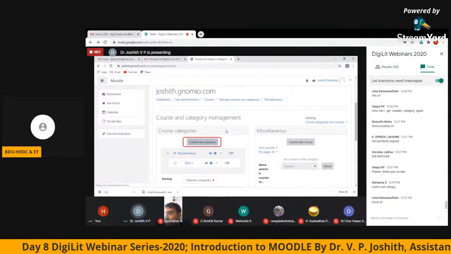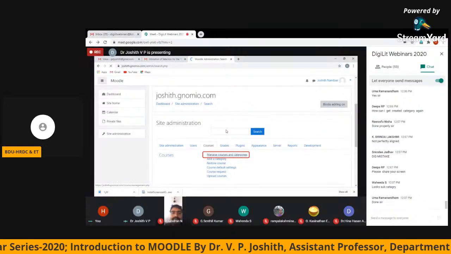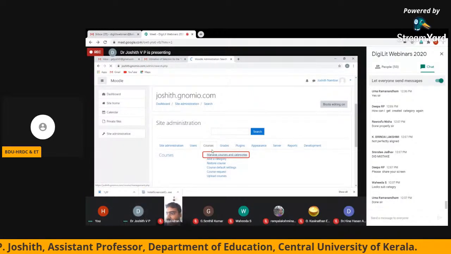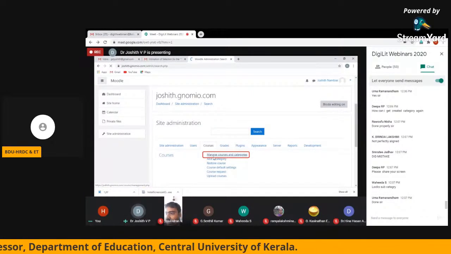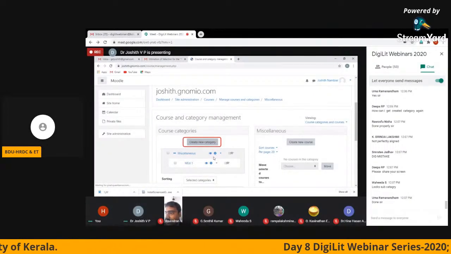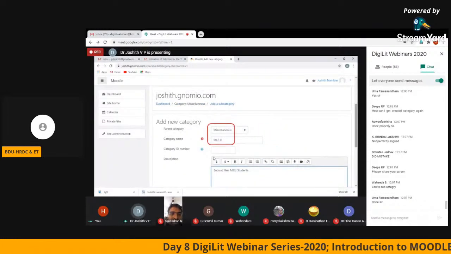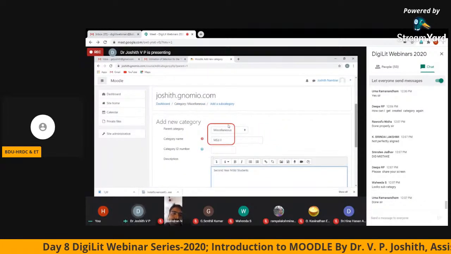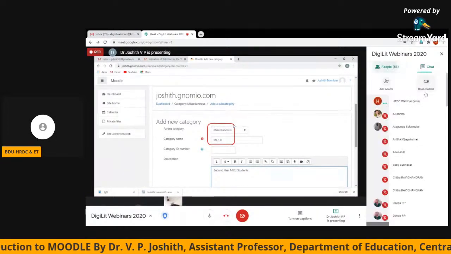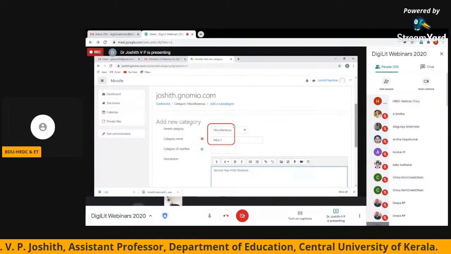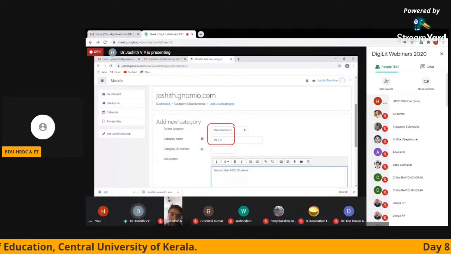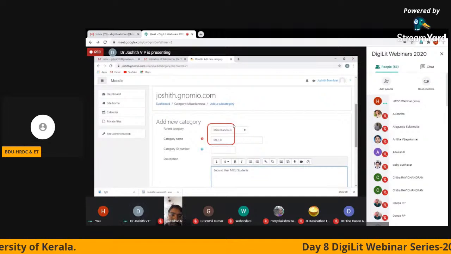If you have any doubt, I am continuing once again. Site administration, first you have to click courses, manage courses and categories, create new category. Then the page opens. The parent category you have to take as miscellaneous. Normally, if you have made a mistake, there unknowingly you would have taken miscellaneous slash the first category. If you have taken miscellaneous slash first category, it will come as a subcategory.